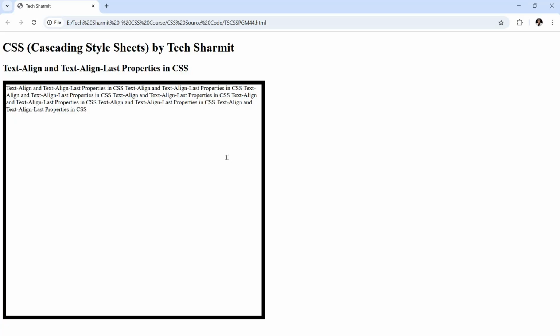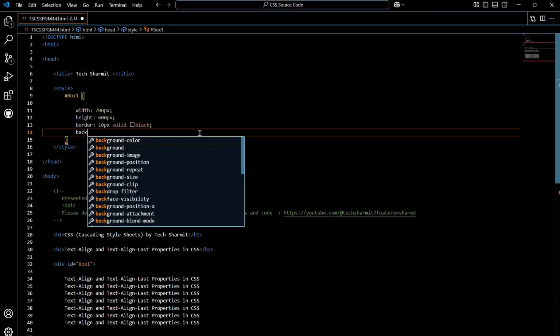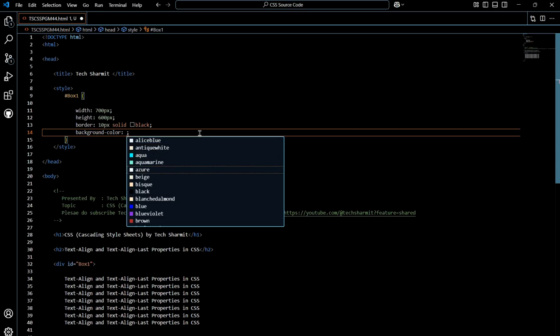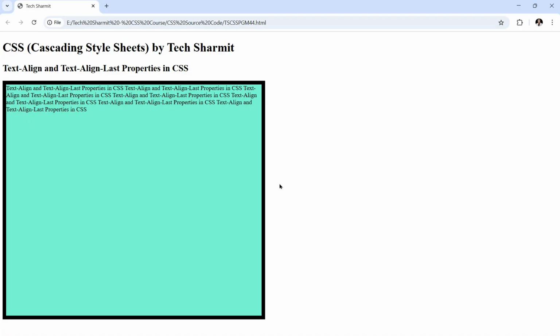So this is how it looks. If you want, you can apply some background color also. Let's apply aquamarine, save it and refresh it. Okay, fine. So we have got this. Now we are ready with the required data and div, so it's time to understand the concept of text alignment.